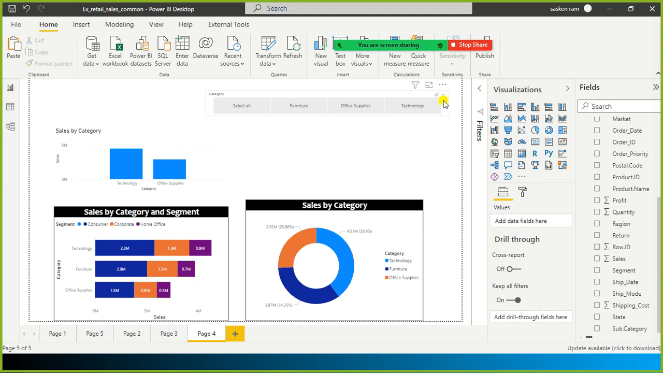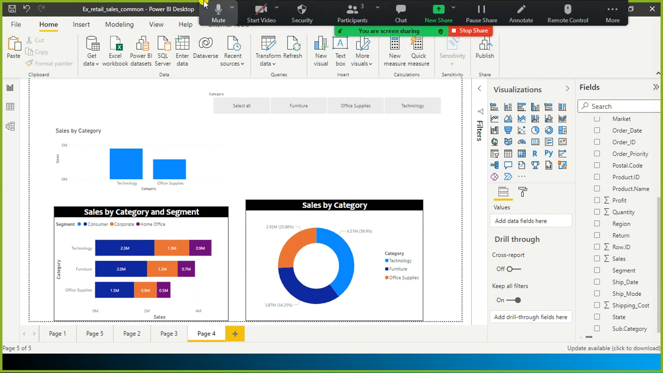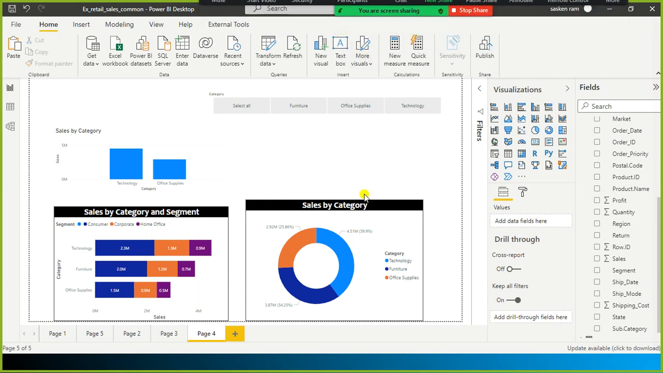You cannot pin a slicer to a dashboard. Let's say in my report I have this slicer, based on which I can do slicing, and I can apply the filter on other visuals. My report is ready. If I click on publish, this report will get published on the cloud.